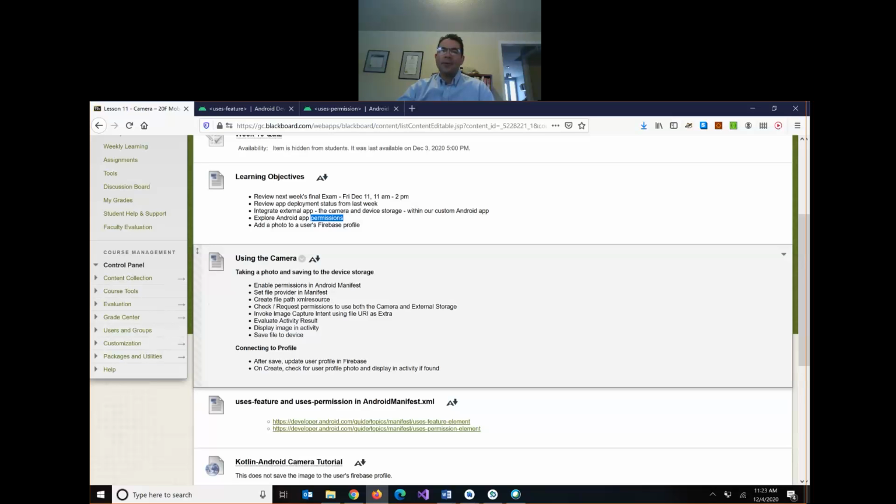And that intent type is going to be an image capture. And that intent uses an extra, which is the URI to an image file, so a universal locator that will find that image on the device. We can evaluate if our intent is successful, and if it is, we want to display the image in the image view and save it to the device.